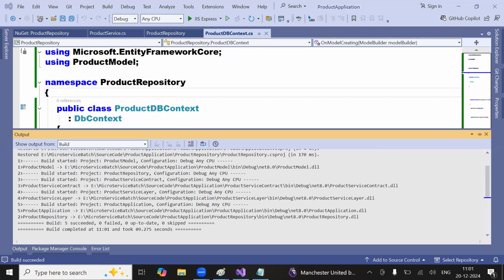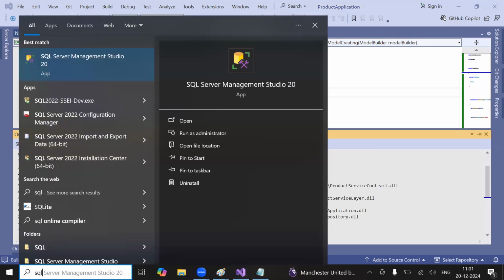Now go to SQL Server. This is my SQL Server instance.